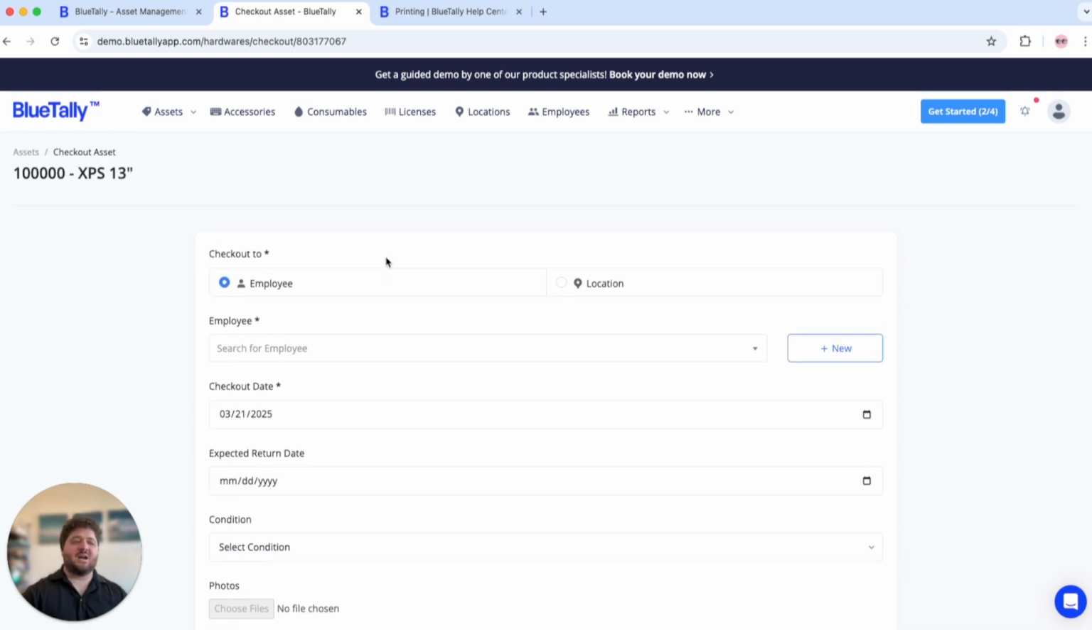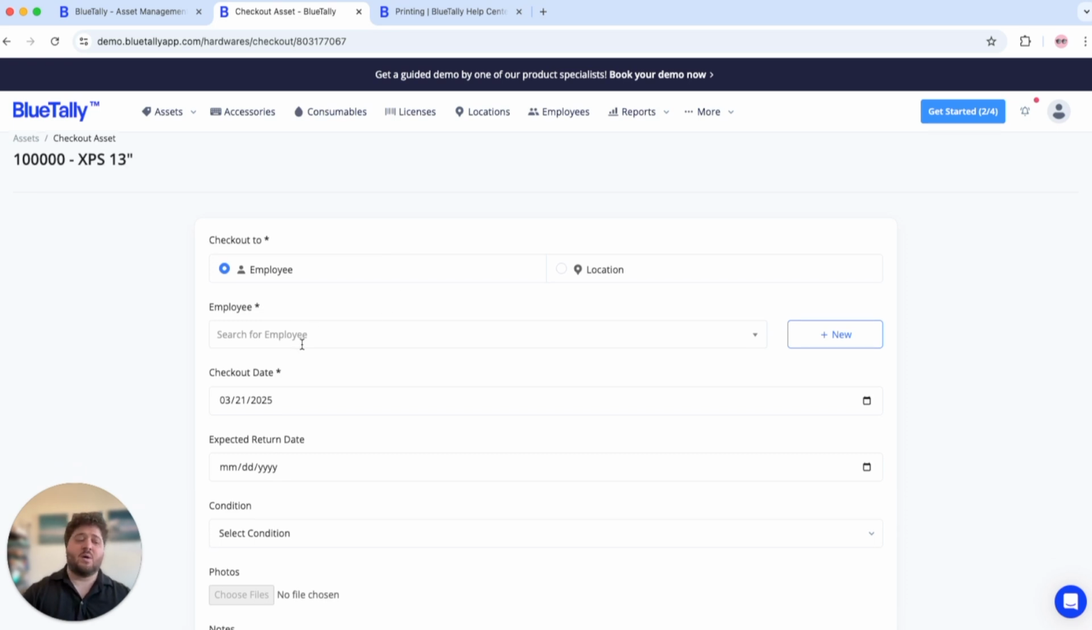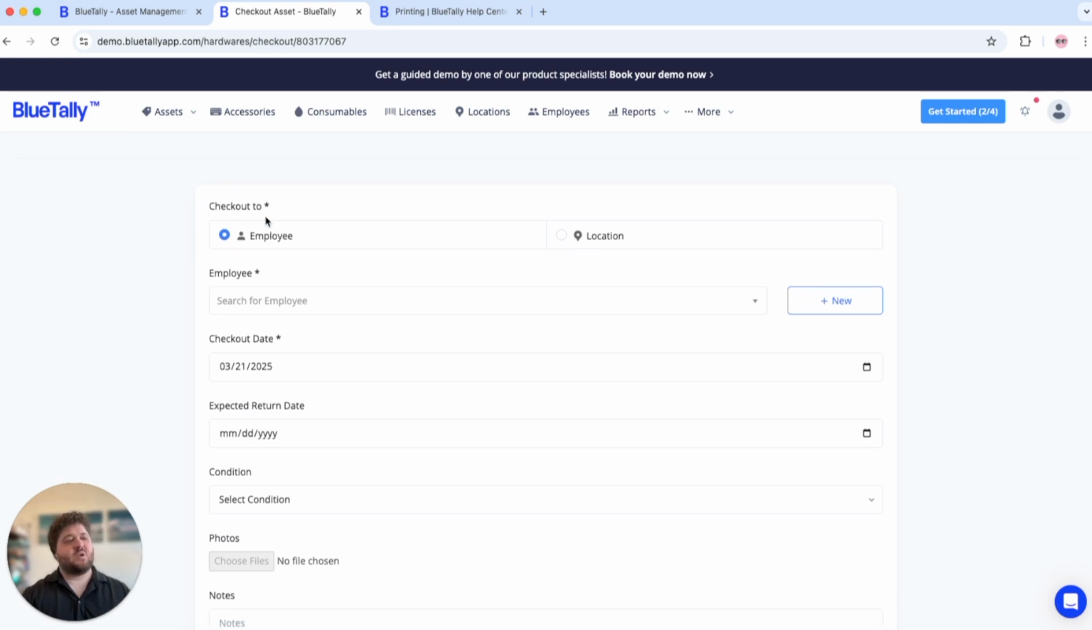Now, we're going to click the checkout button to initiate the checkout process. Do keep in mind that if you use one of our MDMs, you won't necessarily need to do this manual checkout because the process is going to be fully automated for you with the MDM integration. However, it's still useful to see how this process works. The first thing to note here is that assets can be checked out to either an employee or a location. We're going to stick with employees for now.